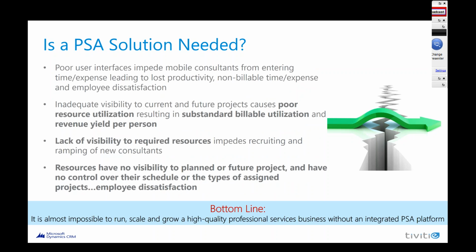So the areas of resource utilization and the billability of those resources and the yield on our resource assets that we have within our organization are key components to really being profitable. And the bottom line, if we don't have a solution that allows us to harness this and get a handle on it, it's almost impossible to run, scale, and grow a high-quality professional services business without this kind of integrated PSA platform.